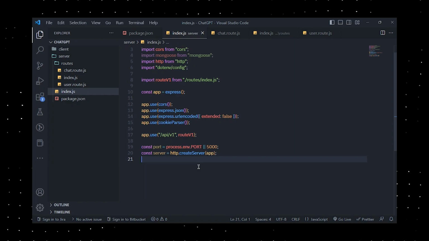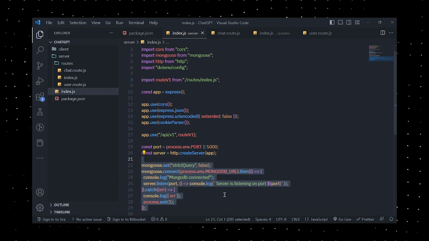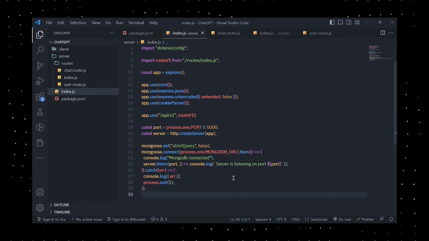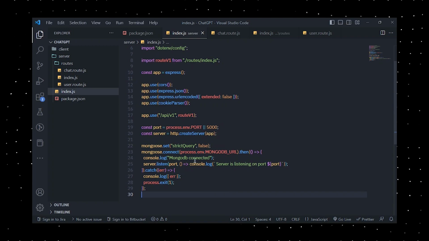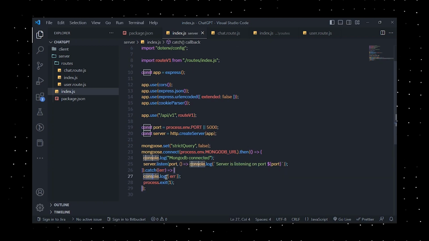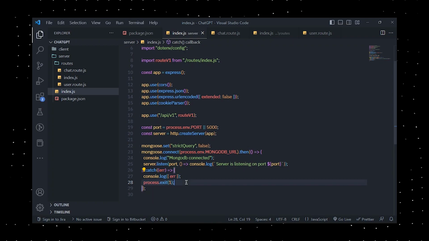To connect a MongoDB database, we'll use the Mongoose module, which provides a simple and efficient way to interact with MongoDB database. If the connection is successful, then the server starts listening to incoming requests on a specific port. If the connection fails, the code will log an error message and exit.